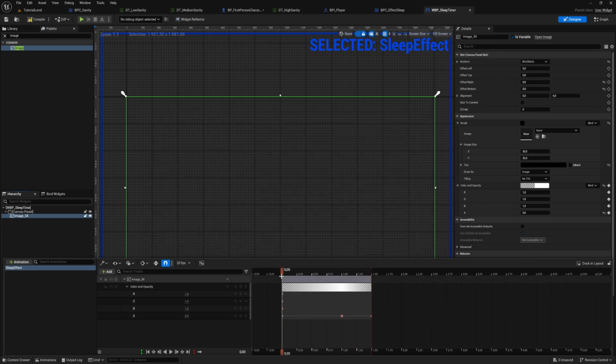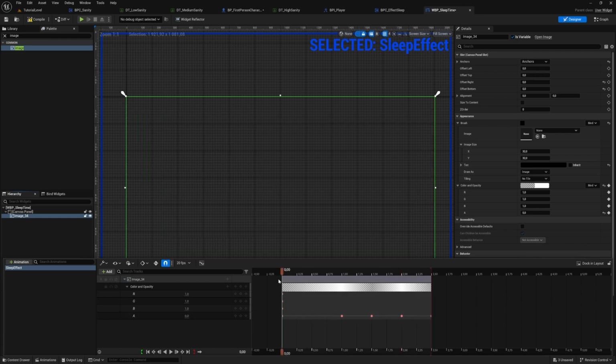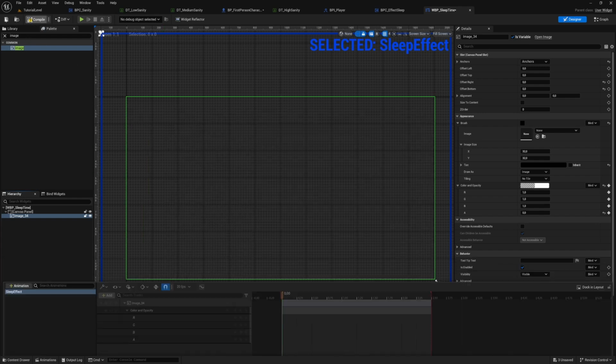So we blink, and then we go 2, set it to 1, 5, set it to 0. So this is just what we want. We want a blink effect, like, oh, we're falling asleep. Just a very simple thing.